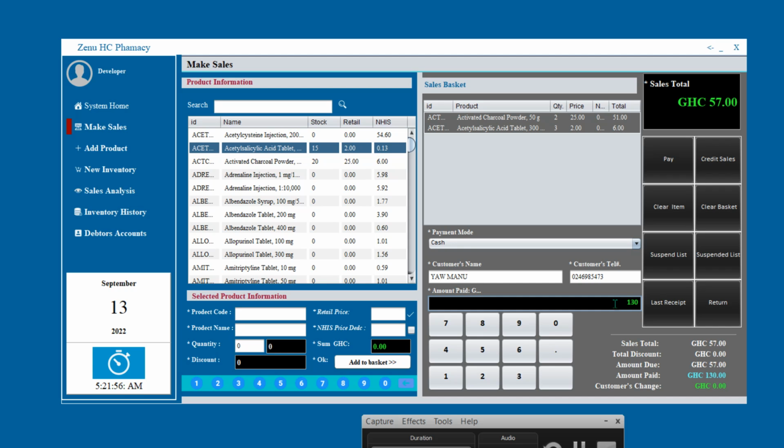We come here. I type 57 cedis and then we pay. And click on pay on that note. Okay. Alright.